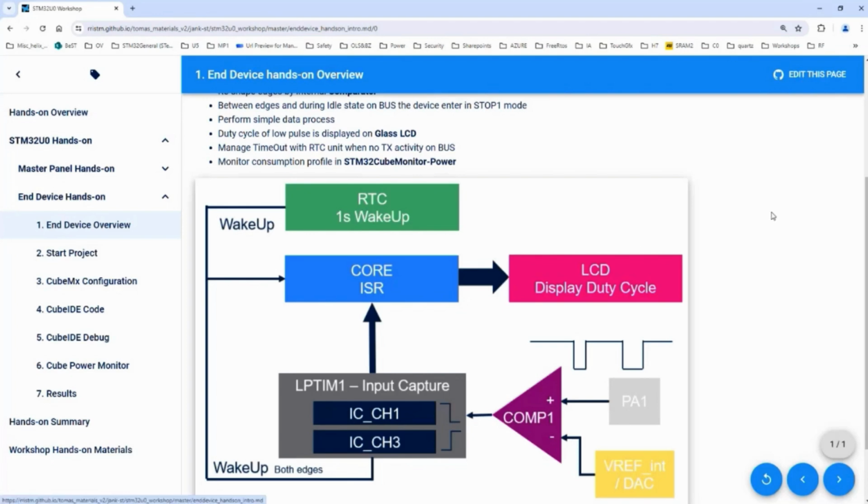So now, what we need to do is finalize the project. It means configuring the clock tree, because so far we have not said what the clock of the RTC, the clock of the core, and the clock of the low power timer would be.